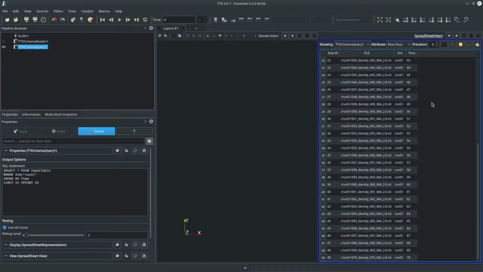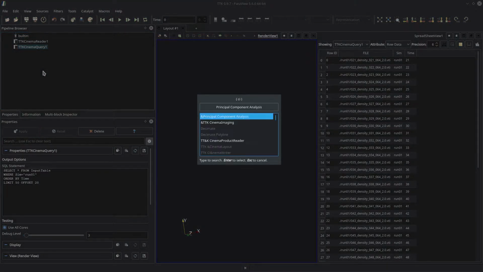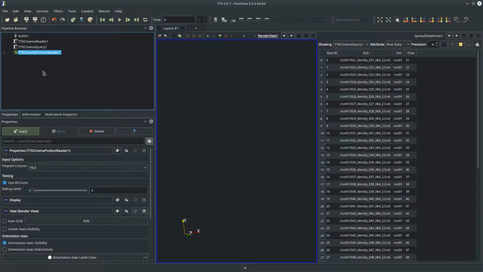So now that I specified what data products I'm interested in, I want to load them into ParaView. For this, I will use another cinema filter, which is called cinema product reader. And since this will retrieve a 3D object, I want to show this here in the 3D view. So I click here on the cinema reader and call again the cinema product reader. So this is different to the cinema reader. The cinema reader just accesses the data CSV file to see what's in there, and I can use the cinema product reader to actually load products.